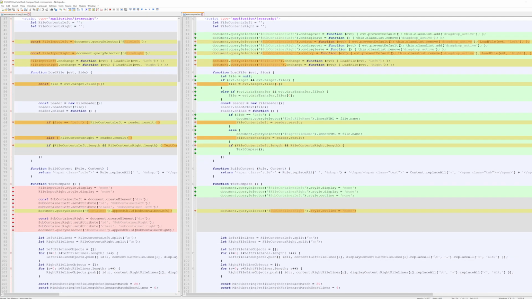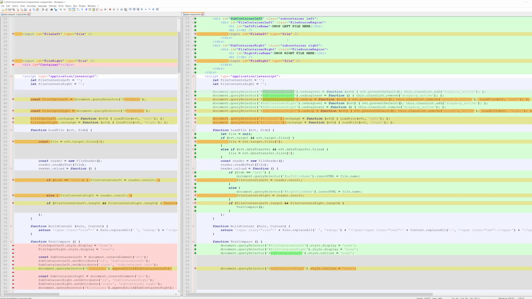Moving on. So our subcontainers are the ones that we can actually drag and drop into, even though the file source region are the ones that, actually, you know what? I'm going to change that right now. It would probably make more sense for that to be the draggable container.